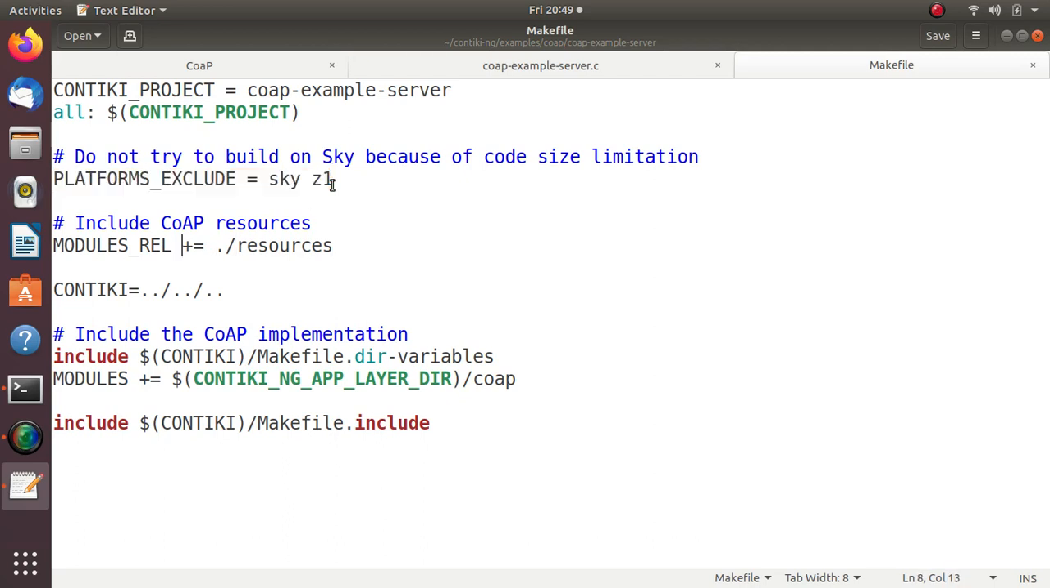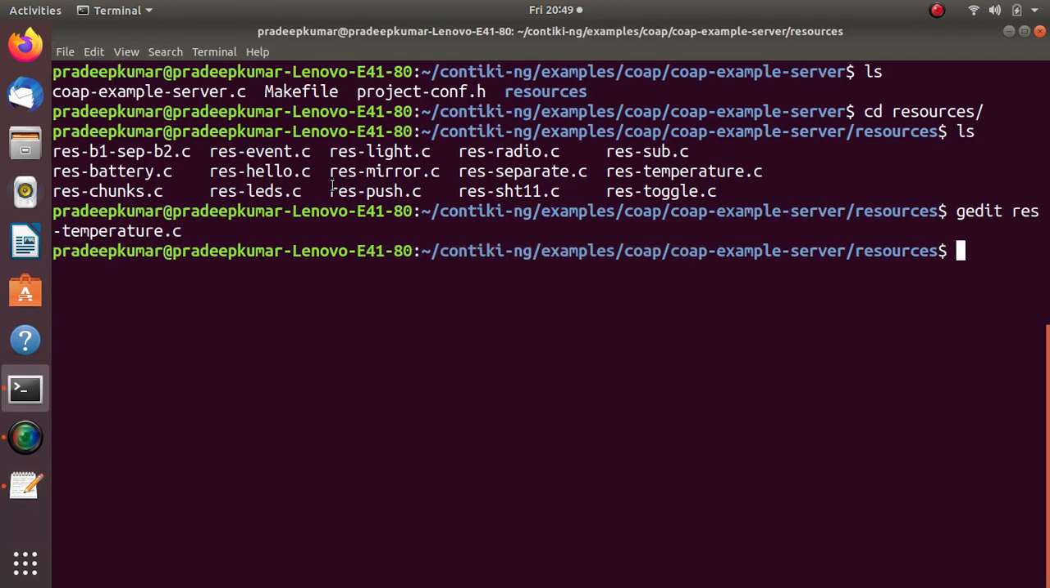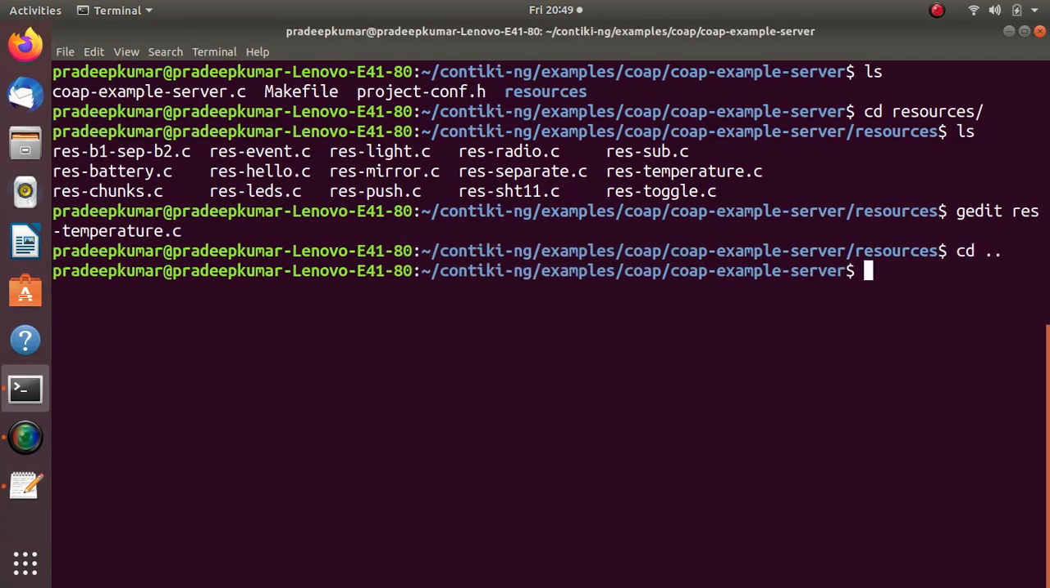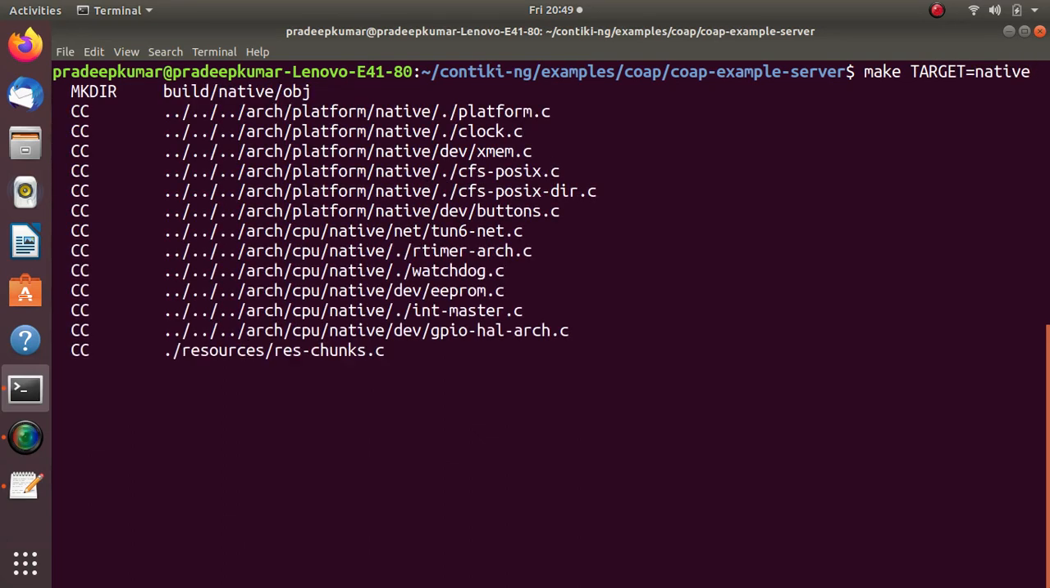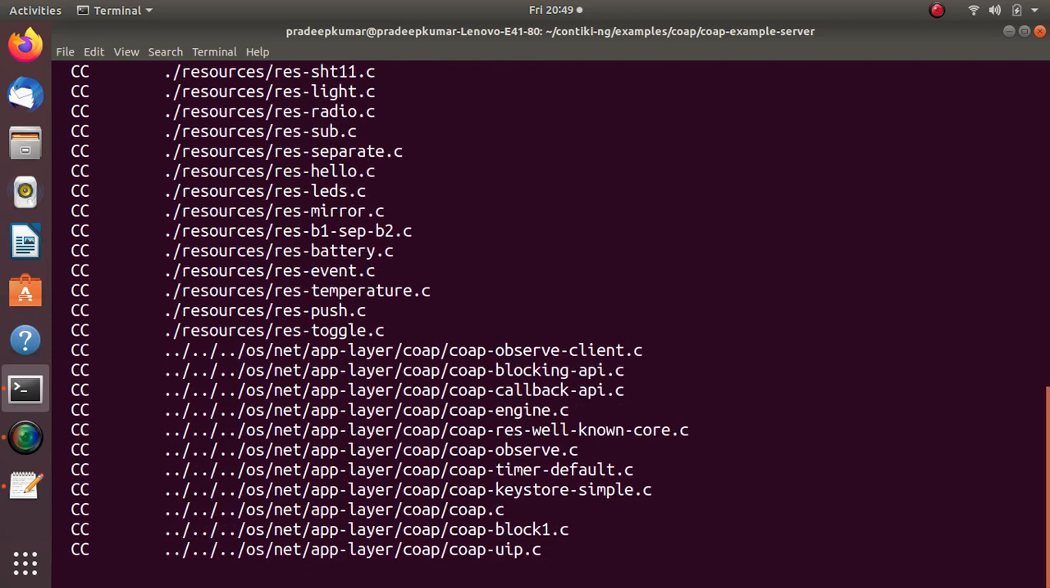Then related modules, we see /resources. That dot slash means the current directory. Within the current directory, there is a resources folder. So within the resources, we are able to call upon all the resources. Then it's a regular procedure. Okay, so this is how the makefile is designed. Now I'll just come back here and use make TARGET=native. So this is a simple example that we can use.